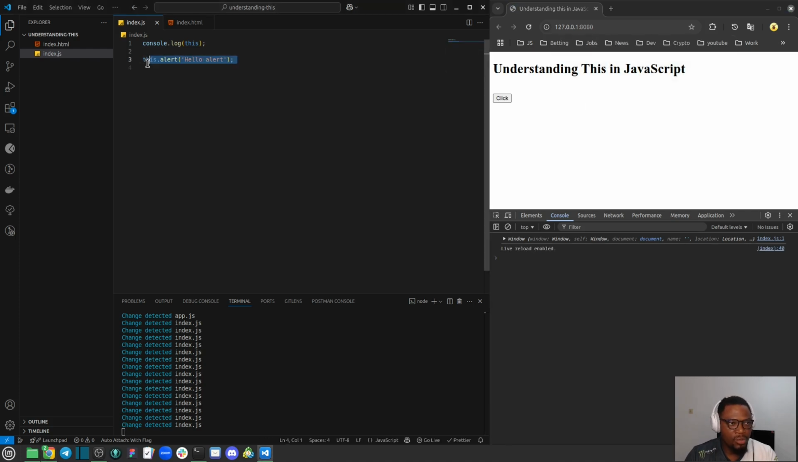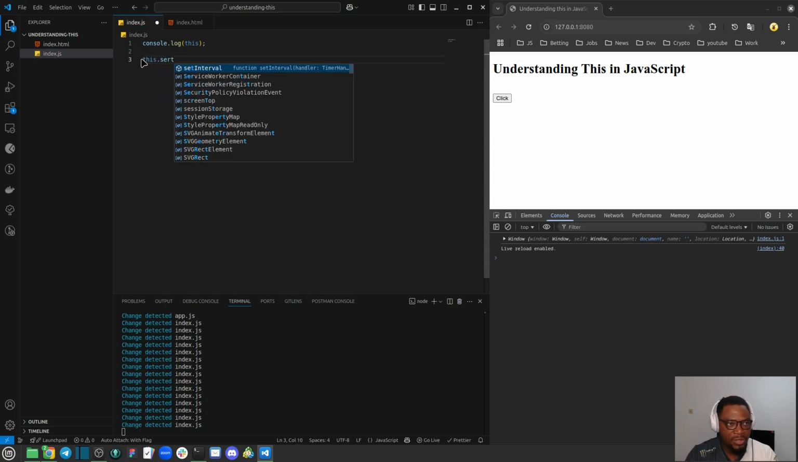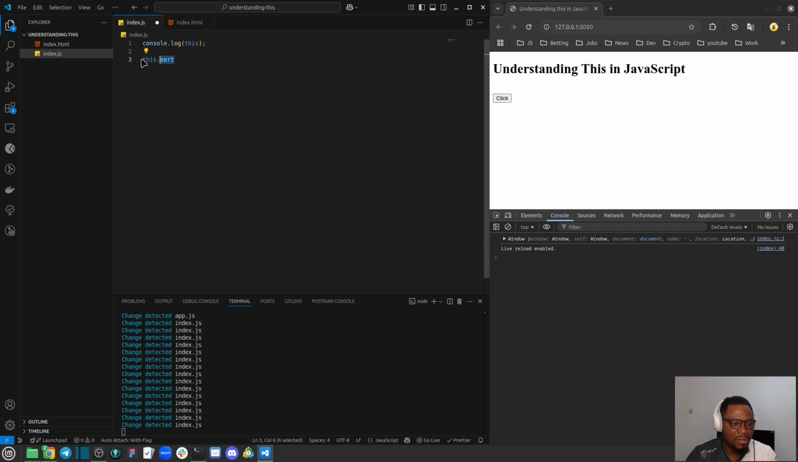So in essence, things like setTimeout and setInterval are all found on this global object. So you can see you have setInterval, you have the play interval, and all that. So let's get rid of all of these and let's look at what this actually means in an object.